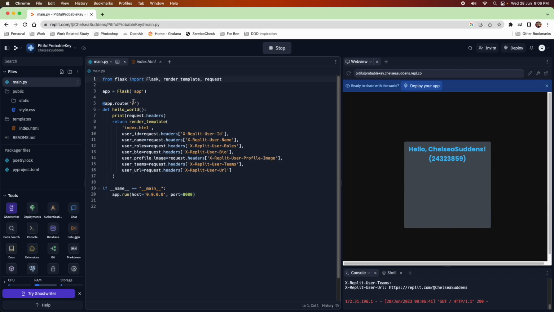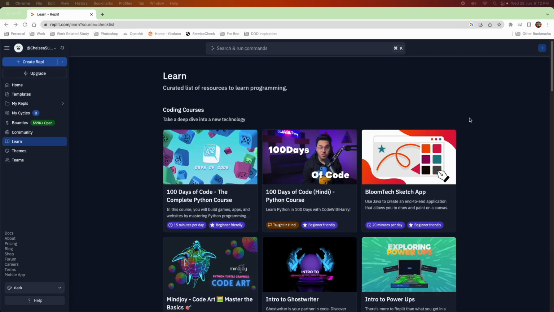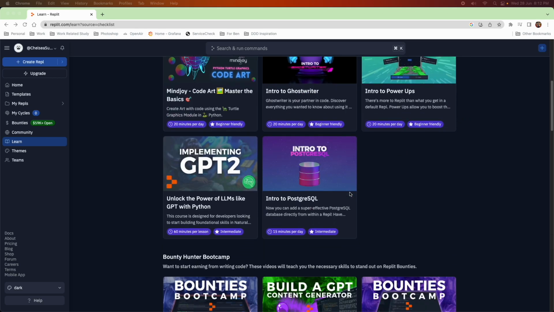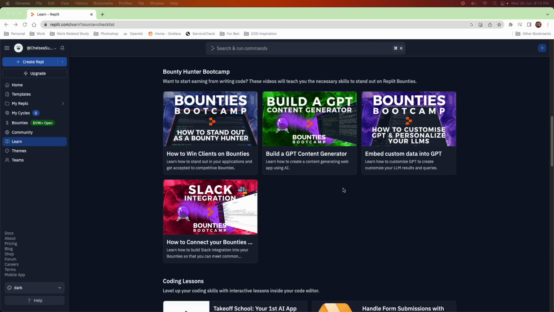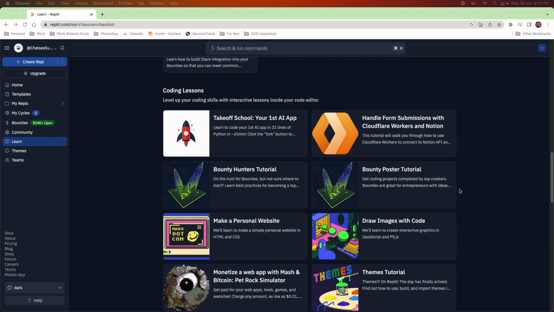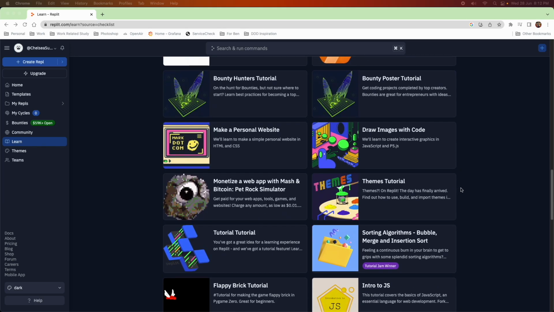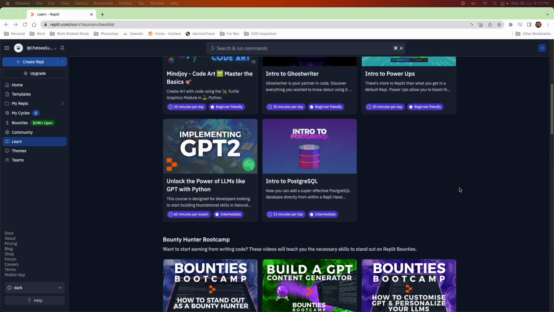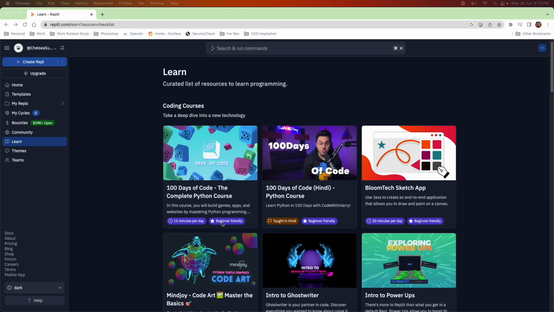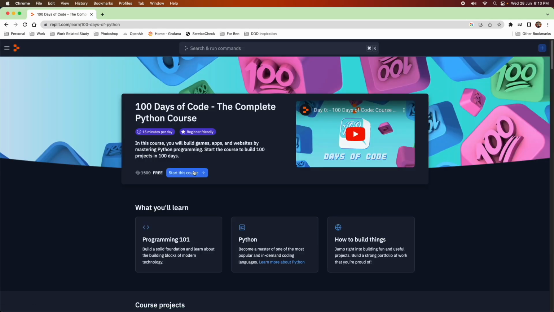There are other things you can do outside of using it for testing things and as a playground. There are actually some coding courses that you can follow along with as well. So you've got an Intro to Postgres course here, Slack integrations, make a personal website, themes tutorial. There's a whole heap of different tutorials you can follow along with. But I think one that a lot of people would probably be interested in is 100 Days of Code, the complete Python course. Python's very popular, and this is a very simple course that you can follow along with.